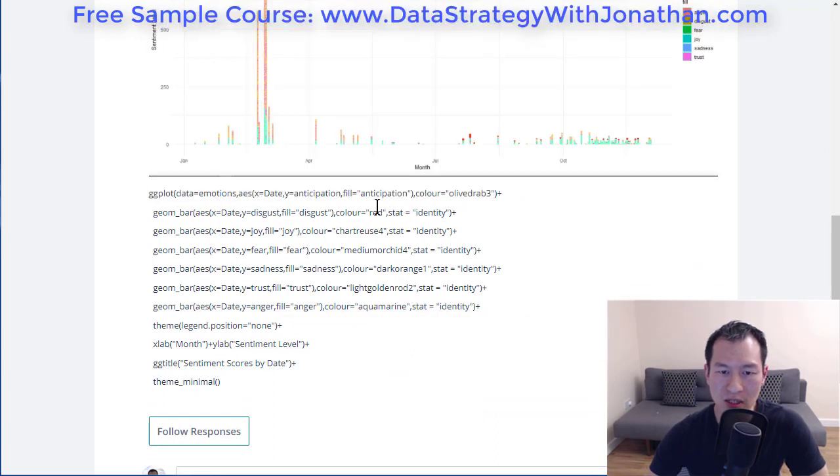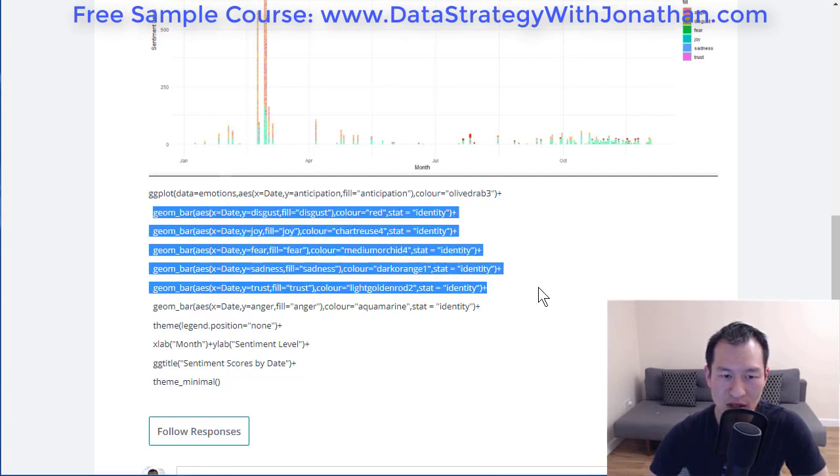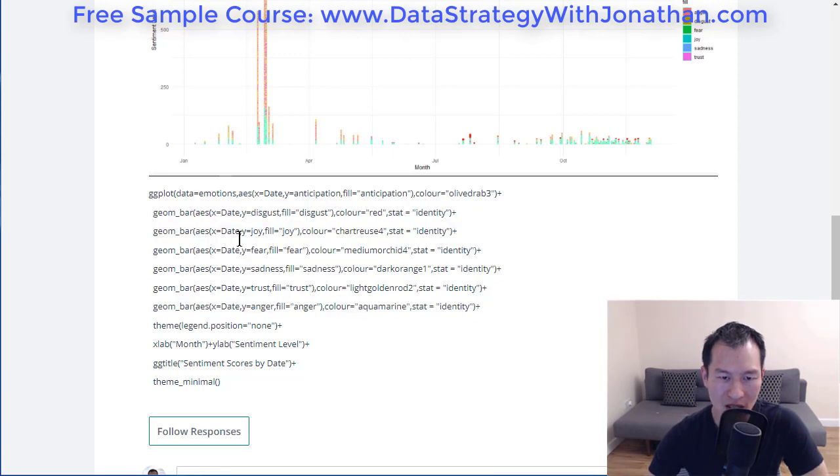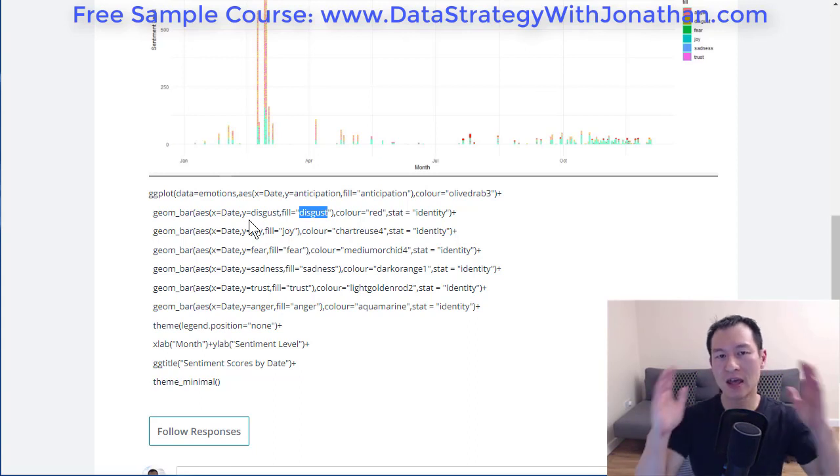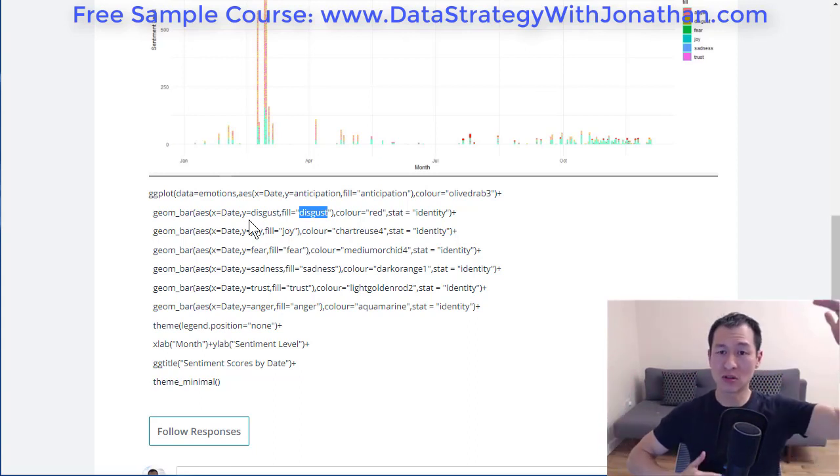So here you notice that he's setting up a ggplot, and that he's adding all of these different bars. One of the things that pops out straight away is that this is really quite long. So we've got feel disgust, feel joy, feel fear, feel sadness, feel trust, feel anger. And all of these have been manually set to different colors, which is quite a bit of work. Basically what this tells me is that his data is coming in wide format as opposed to long format.